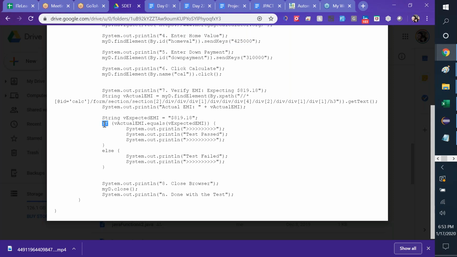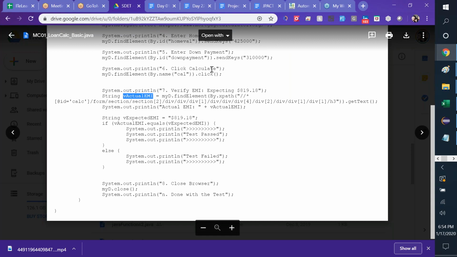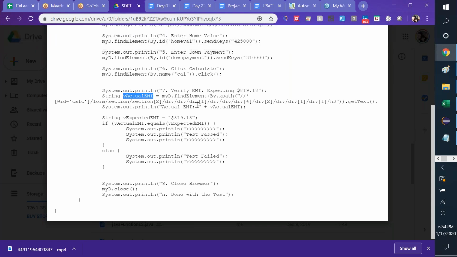So these simple devices that can understand and behave by themselves require these building blocks called if statements that help us compare things and say, okay, if this is the case, then do certain activities. If this is not true, then we do something else. So in this case, we're getting the actual EMI from the application under test. After I've entered my input and clicked on the calculate button, we are saying, okay, let's get that value that is there.